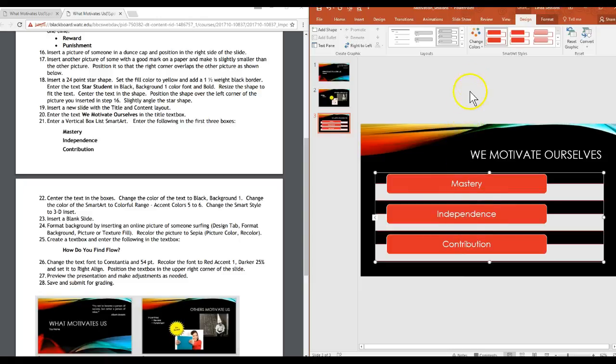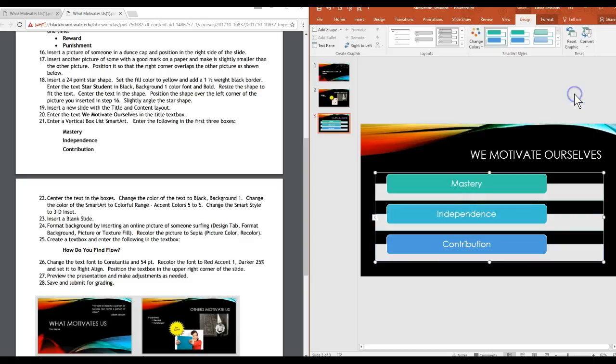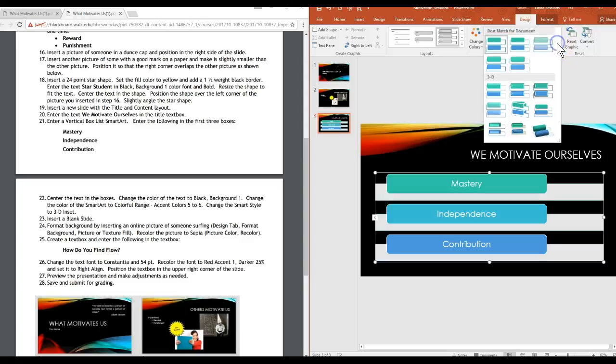What I want to do here is change the color of my SmartArt to colorful range. So up here on my Design tab I have my Change Colors, and I want the colorful range, accent colors 5 and 6. This very last one here. And I want to change the SmartArt style right here to 3D inset.